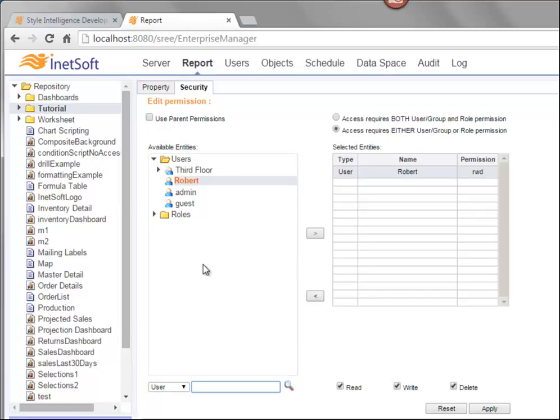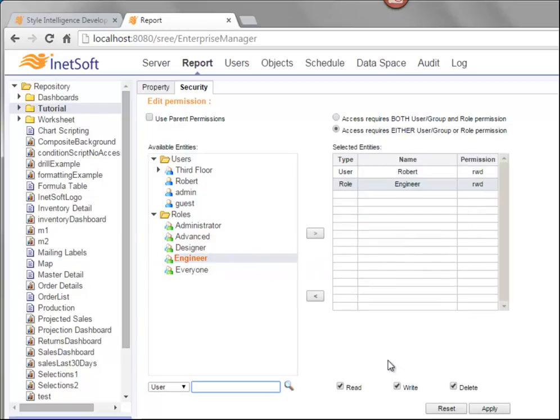To assign permission to a role, follow the same procedure. Expand the roles list and drag the desired role from the left panel into the right panel. Again, choose the desired read, write, and delete permissions for the folder, and then press Apply.